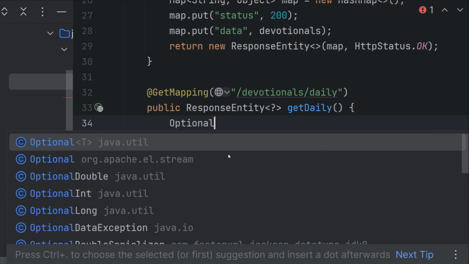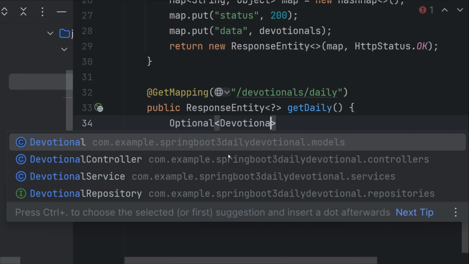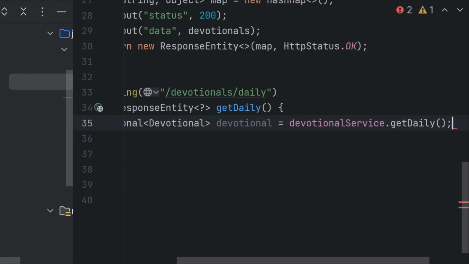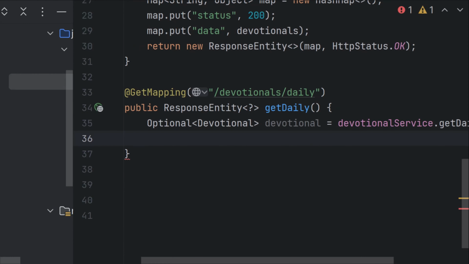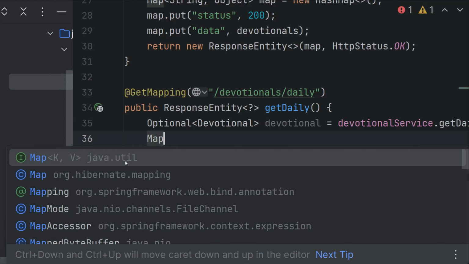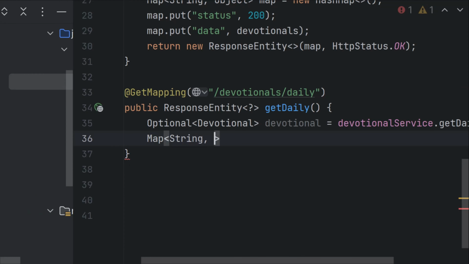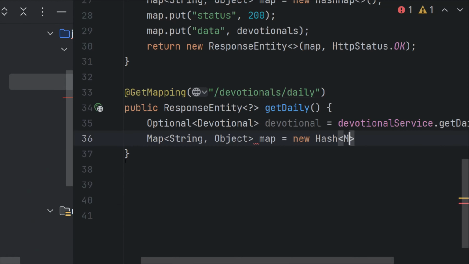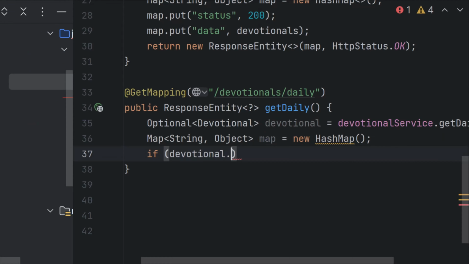So we now have, we're going to declare an optional of devotional, and devotional equals, and we're going to use the devotional service, and we're just going to get the daily for today. Okay, and then again, we're going to create a new hash map of string and object equals new hash map.